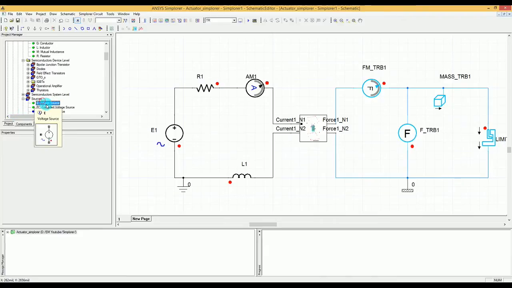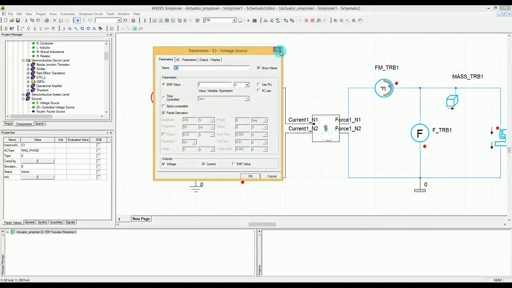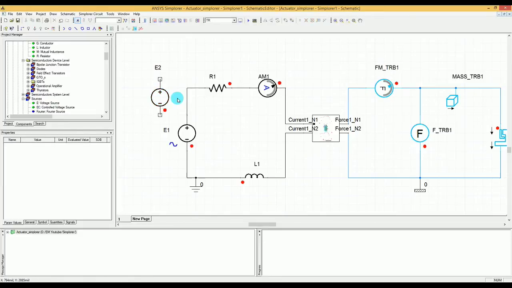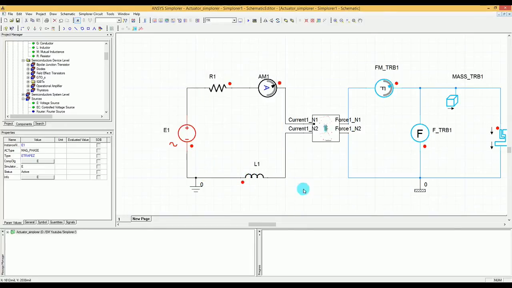For the sources, you have E. For the voltage sources, you can just drag and drop it here. With this voltage source, you can change the name or also the characteristics of it. Right now I have the E1 voltage source, and it's a time controlled trapezoidal. The amplitude of voltage is 13.5 volt, and as you can see, I set the rise time and fall time to be 1 microsecond, and the pulse width is 1 second. These are basically the normal things that you can do in this place.